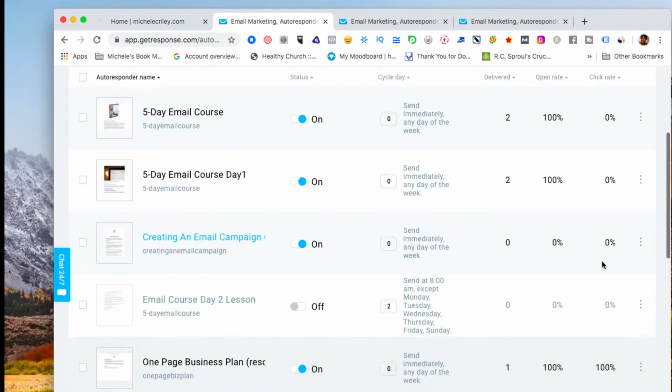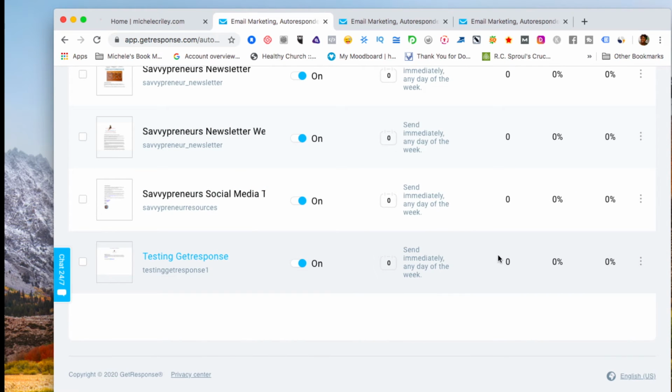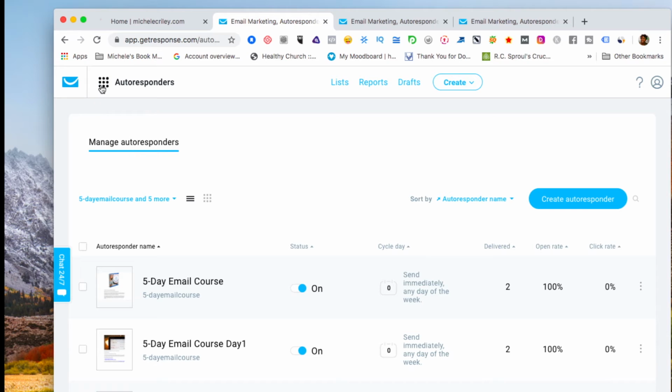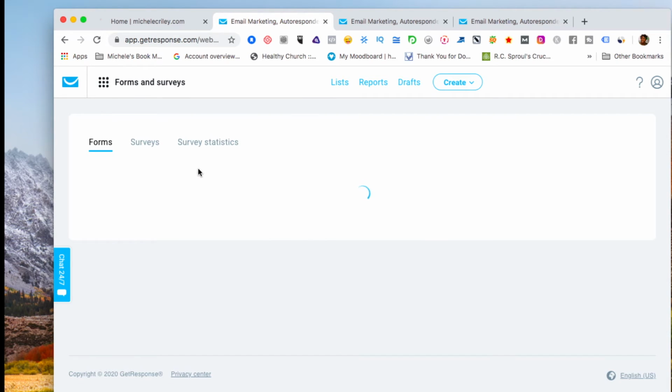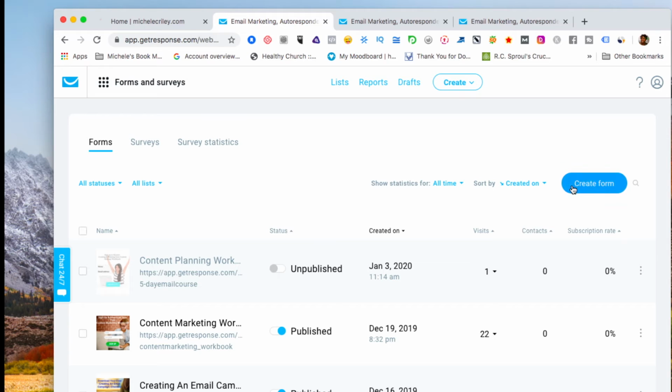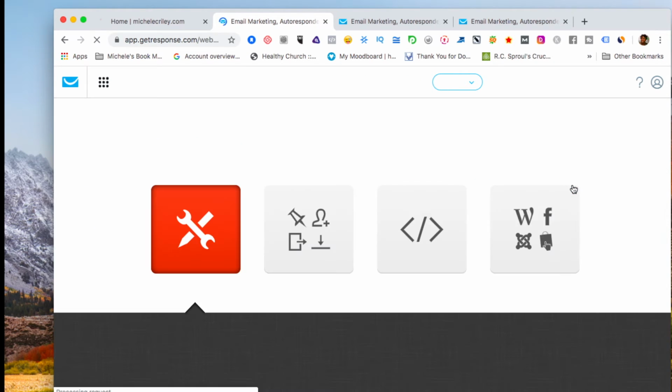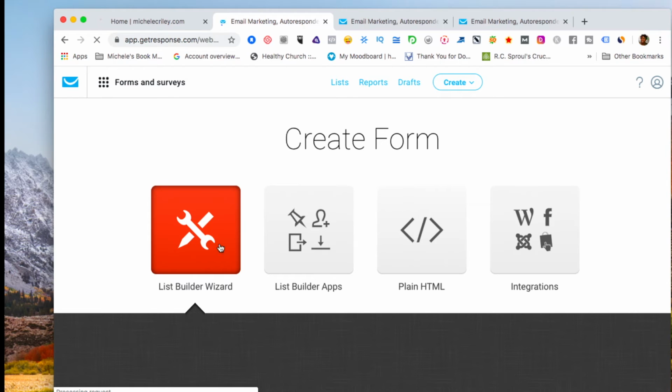So now the next part of this is going in and creating your landing page or your form. So let's just say you want to create a simple form, just to send out that resource. So you're going to go into create form. You're going to go into the list builder.